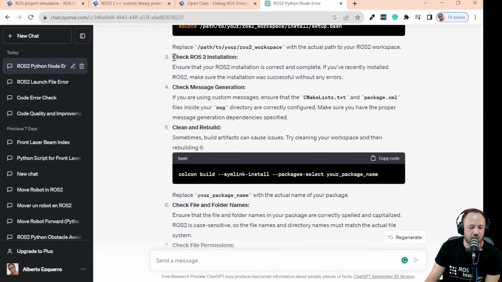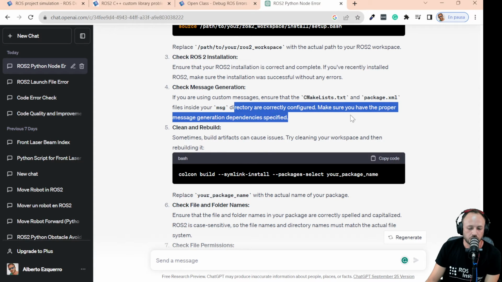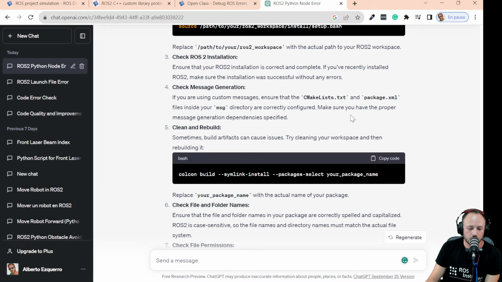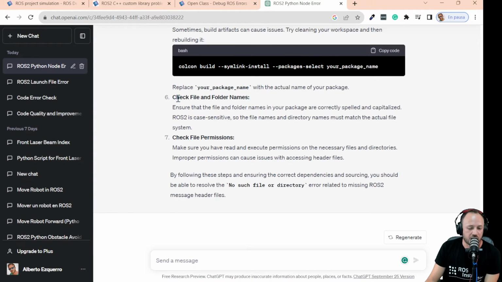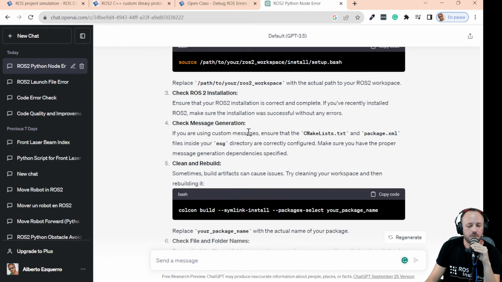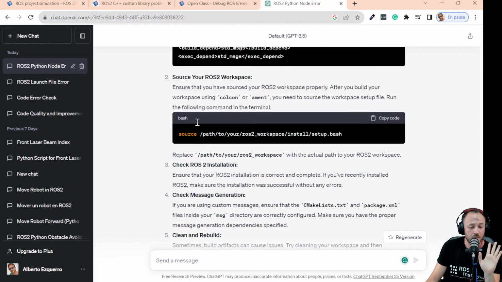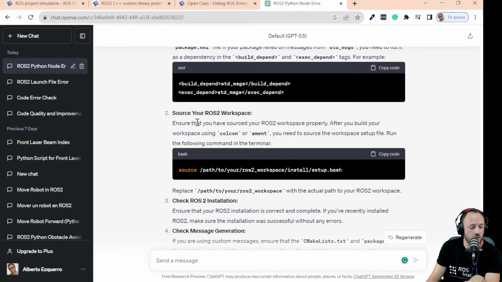Then it says check your ROS2 installation. I can tell you that this is correct as well. Check the message generation. If you are using custom messages, it is not the case. We are not using custom messages. Clean and rebuild. Check file and folder names and check file permissions. So in this case, the answer provided is not correct. I mean, it is correct, so all this is perfectly fine, but it's not the reason of our error.